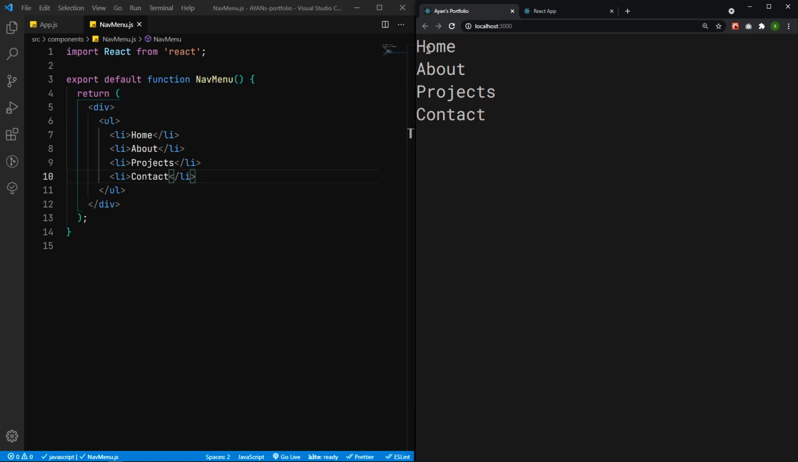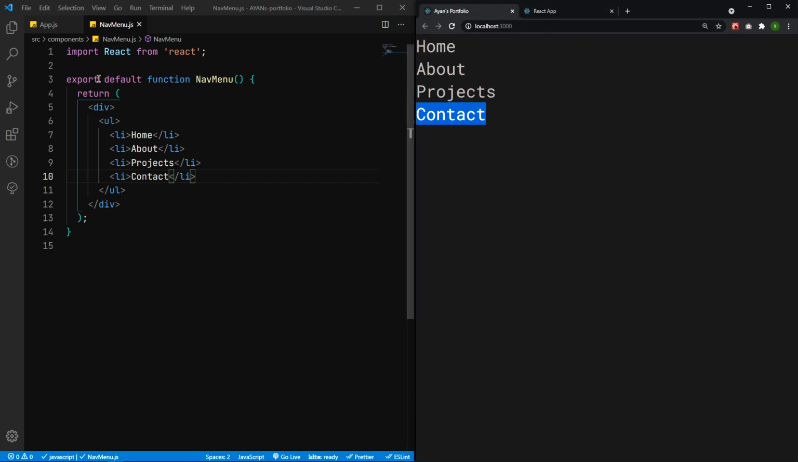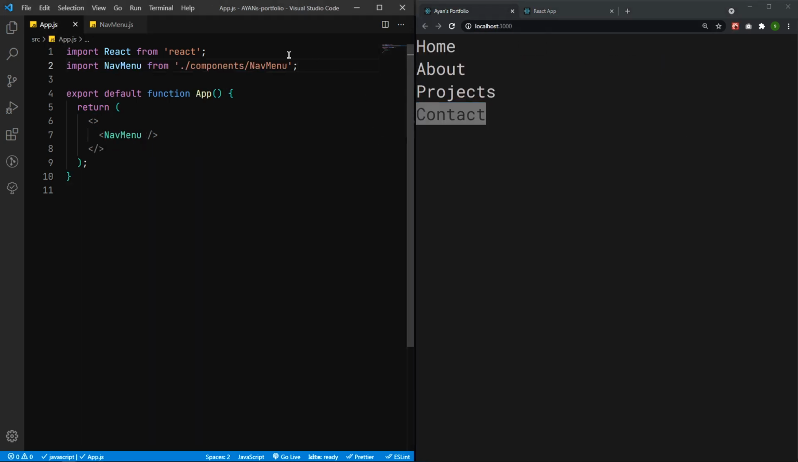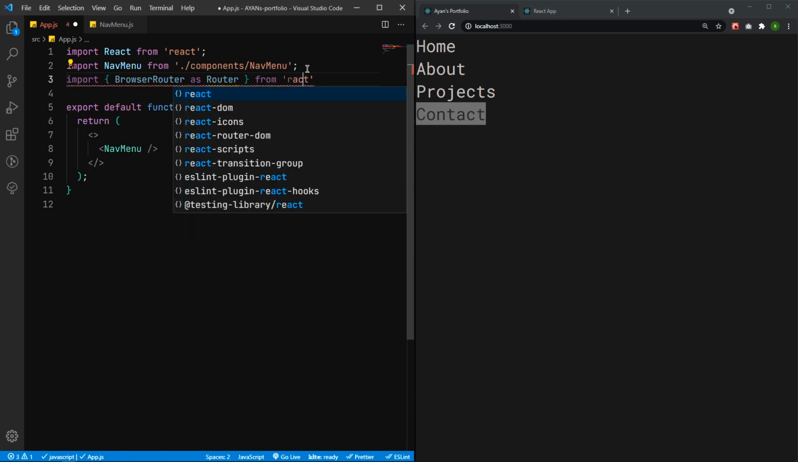So right now these are actually normal text. We need to make them nav links. For that, first of all, let's go back to our app.js, because we are going to use React Router DOM, and for that we need to import our BrowserRouter. So let's go back to our app.js, and here let's import BrowserRouter. Let's give it a small name. I think Router will be fine. So BrowserRouter as Router from react-router-dom.